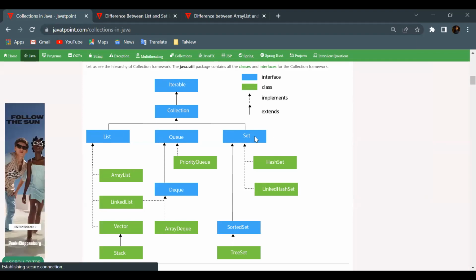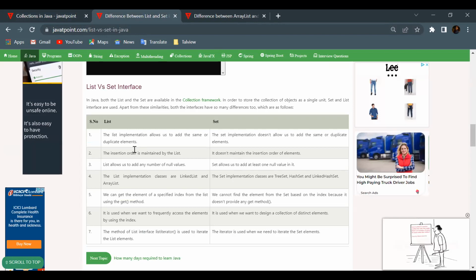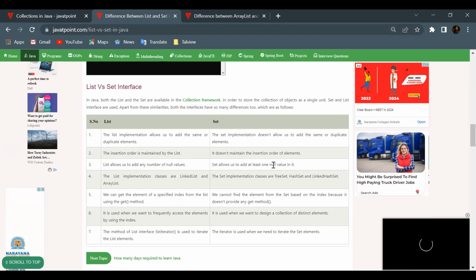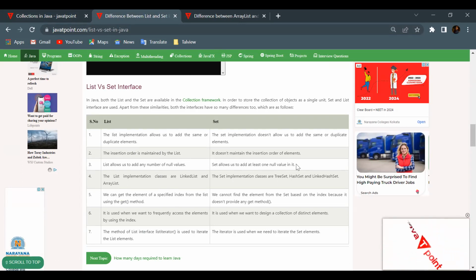Another important thing is, as it cannot contain duplicate values, it will not be able to contain a null value twice. Because if you add a null value twice, that is also a duplicate. It can contain a null value, but not twice. That is the major thing about set. So if I refer you to the differences between list and set, list allows us to add any number of null values, but set allows us to add at most one null value only, not any more than that.